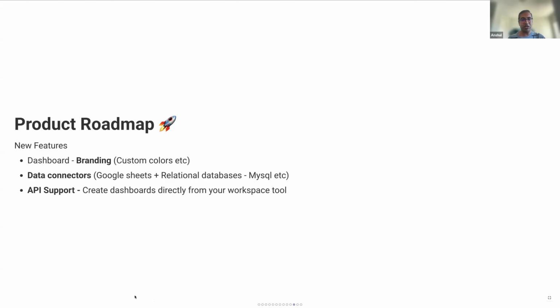Now, so that's about the dashboard branding. Data connectors, I think this is one of the most asked features from our users, from all of our enterprise users as well. So we are currently working on this. You will soon have data connectors available in the product.